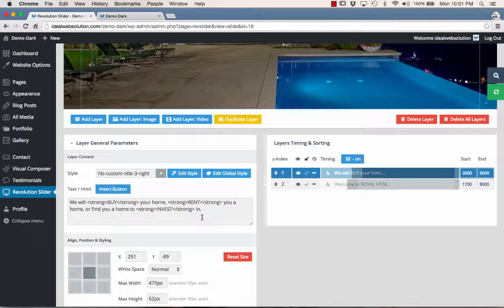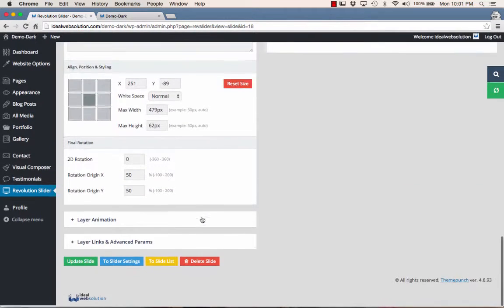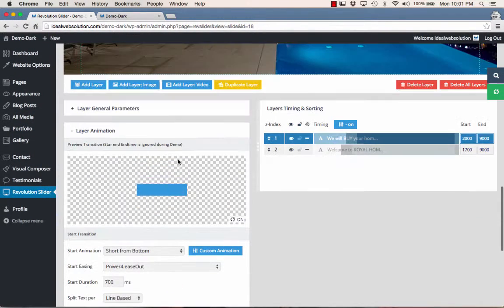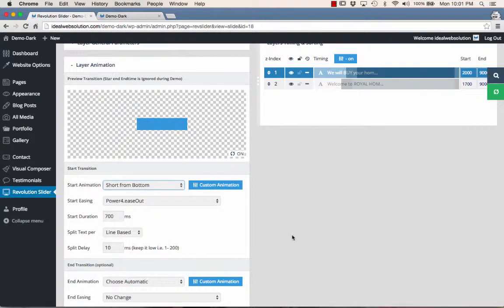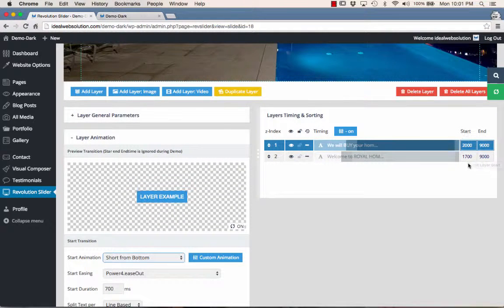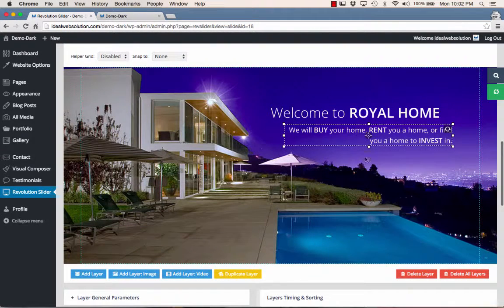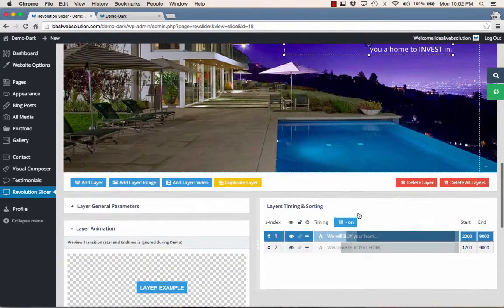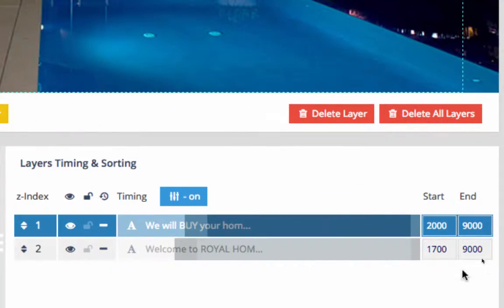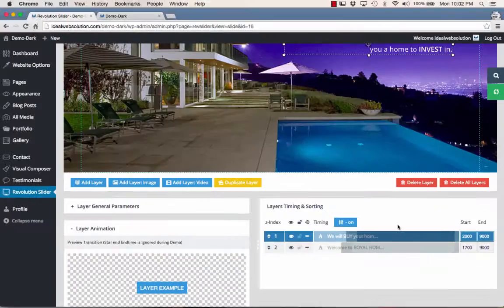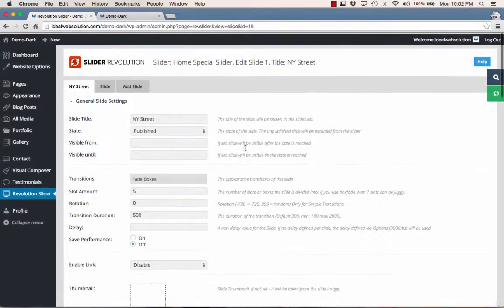Alright, we can change also the layer animation. So we can change, do we want it to come in from the bottom, do we want it to come in from the left, how do we want the text to show. We can also change when we want it to show. When do we want this to come in as far as starting, and when do we want it to end, which means we can have different elements come in at different times and leave at different times. And you do that underneath Layers, Timing, and Sorting right here on the start and end areas.